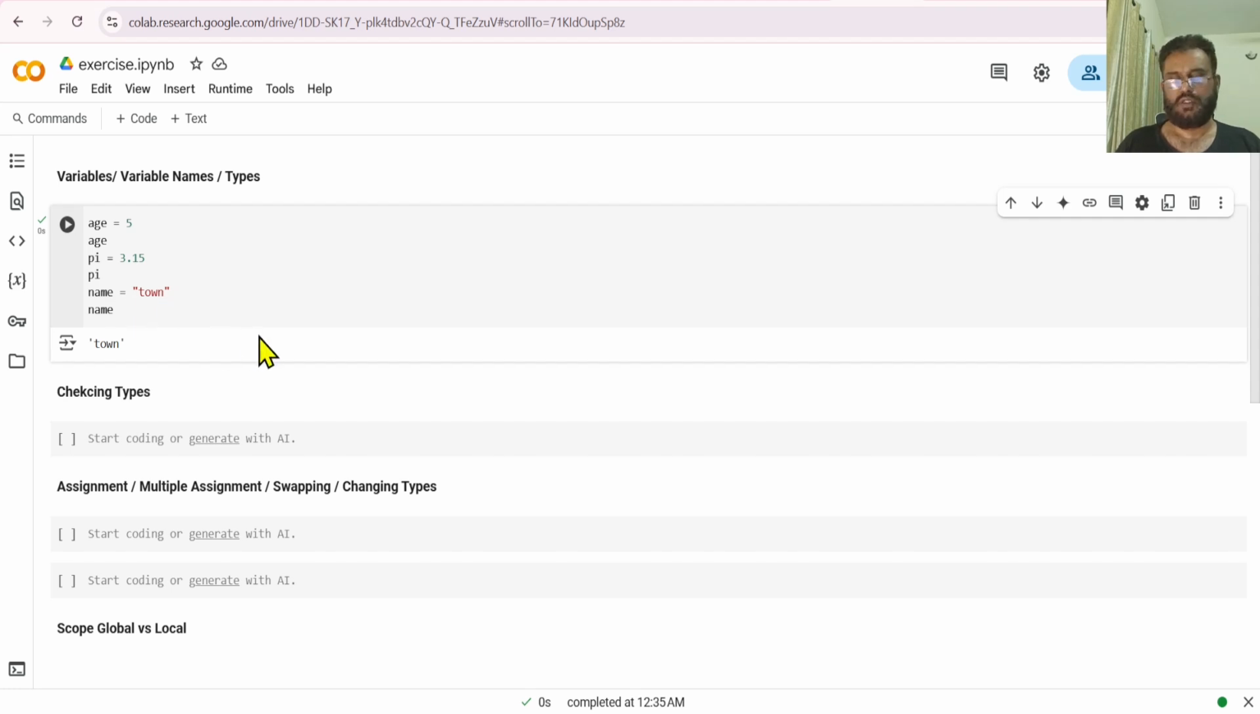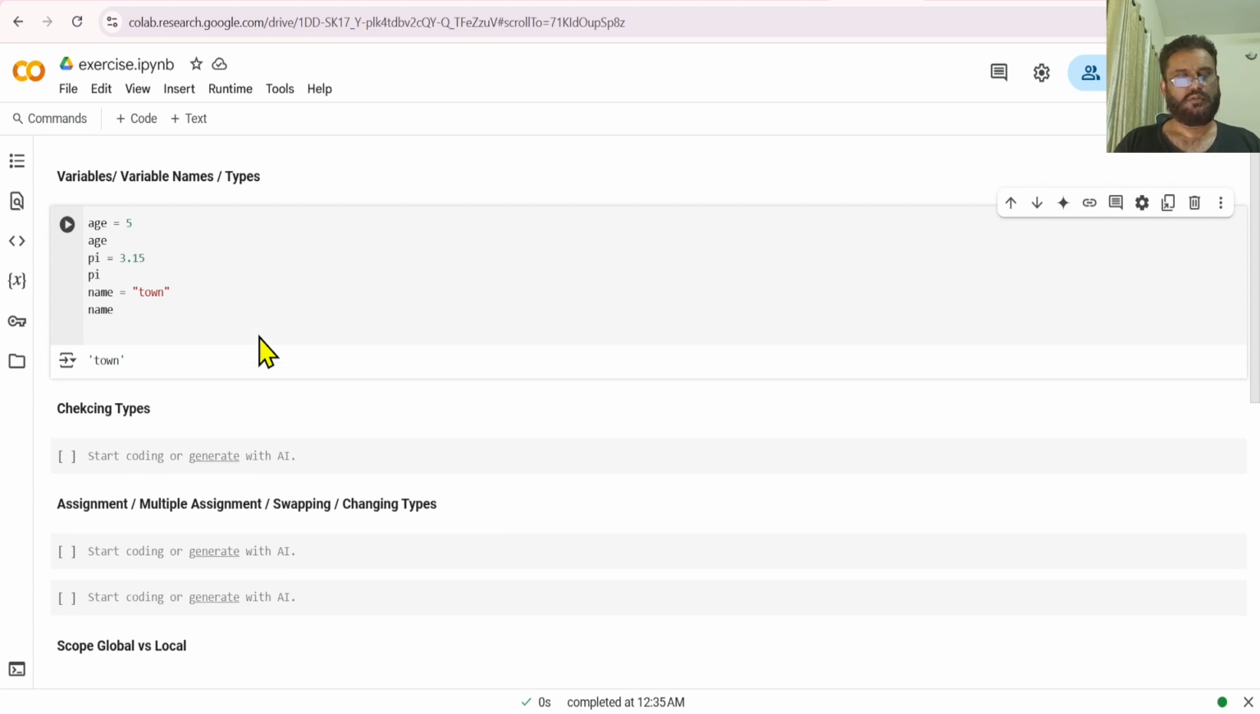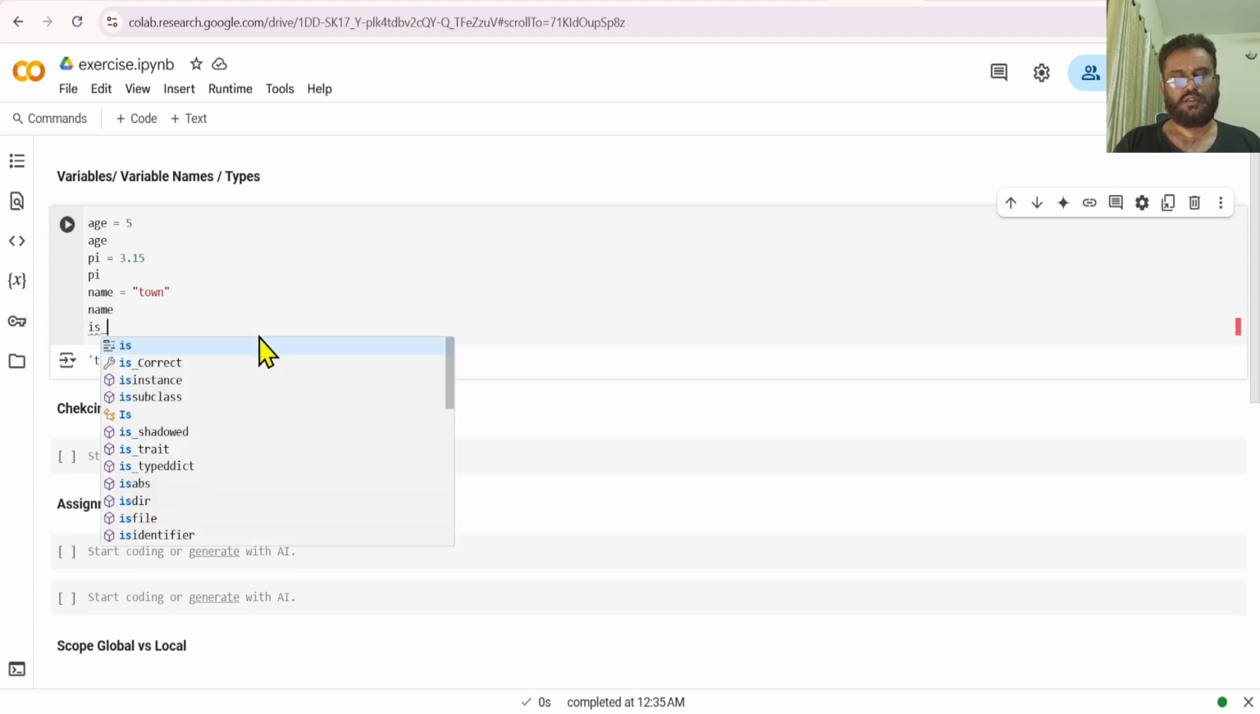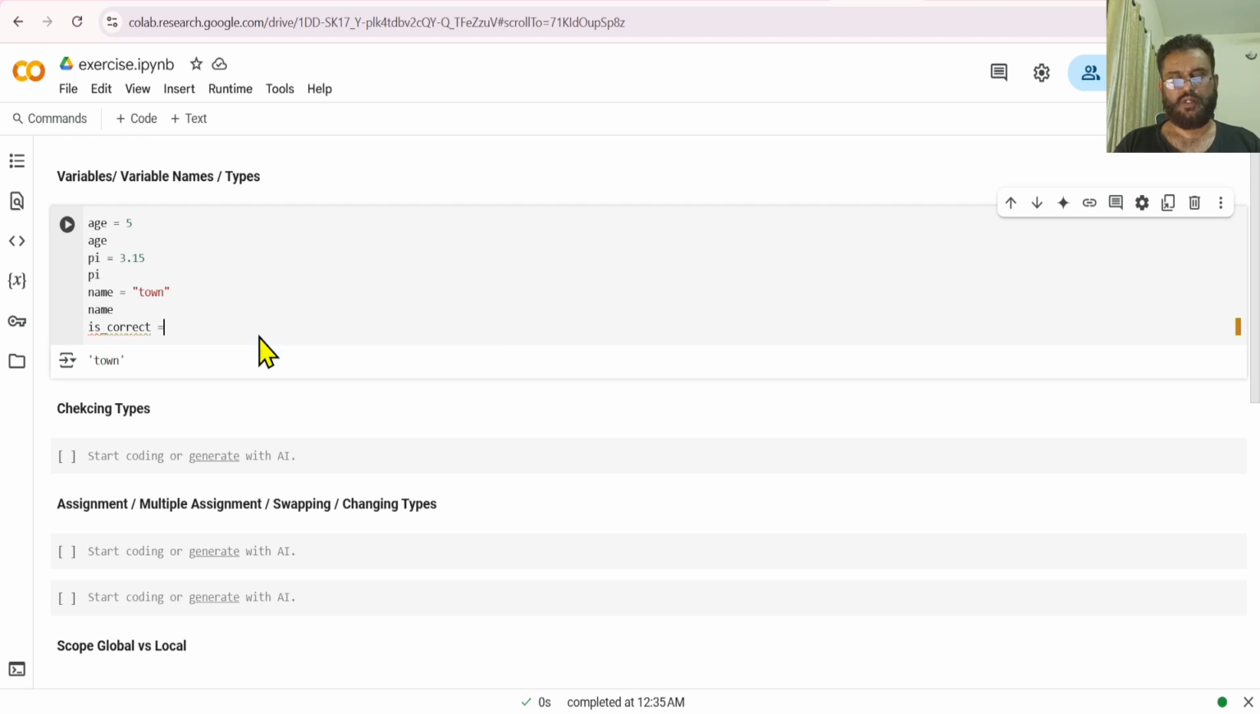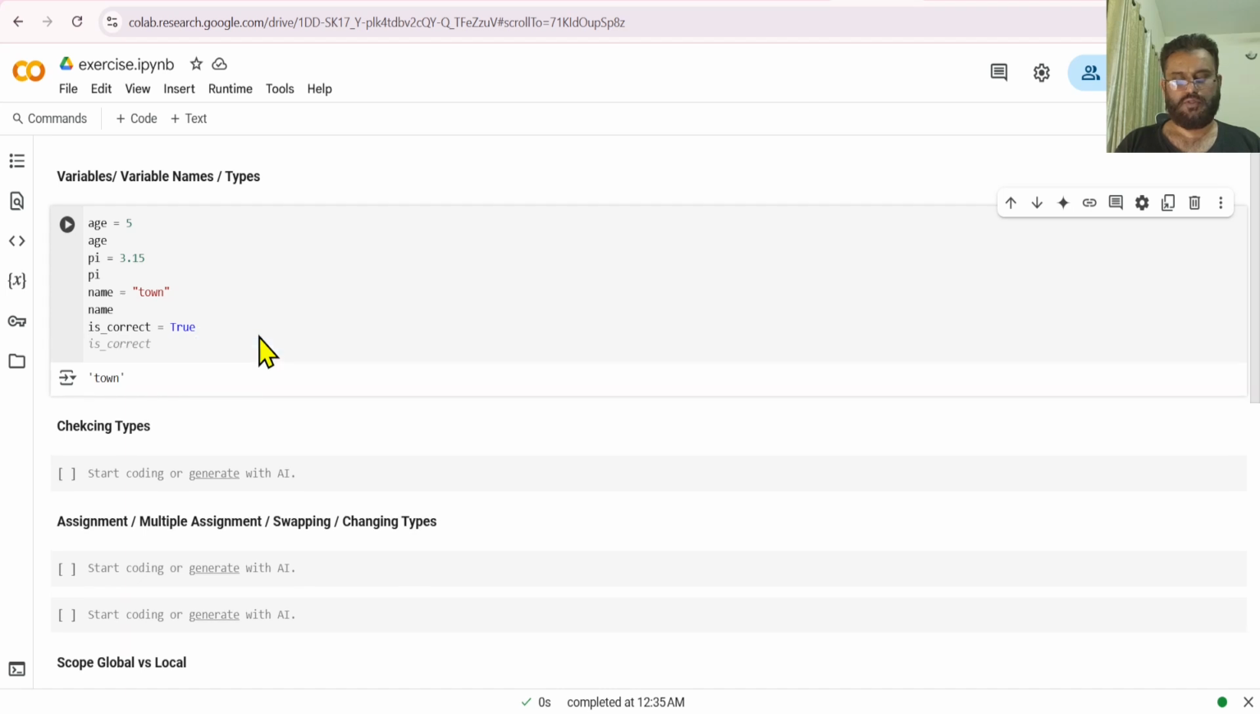If I want to print all these, let's try another variable called is_correct and make it a boolean variable by assigning it a value true. So now if I want to see what is in is_correct, I can just hit Control Enter, and you will see true printed on the bottom.